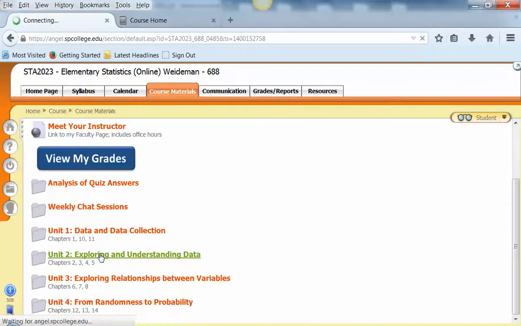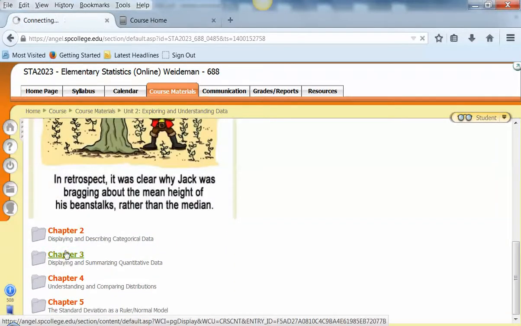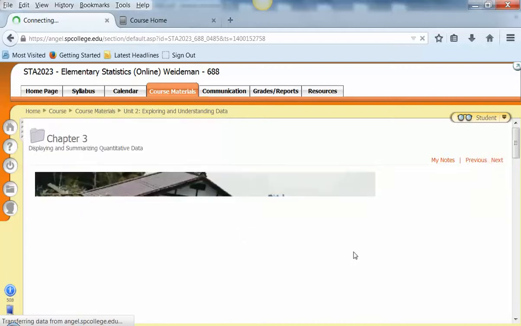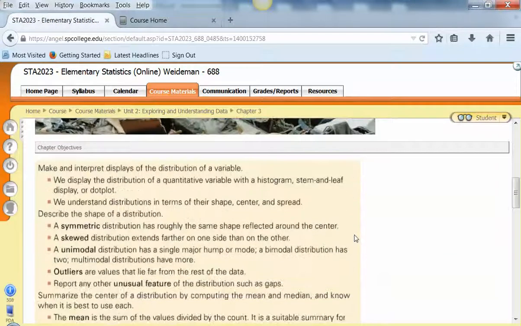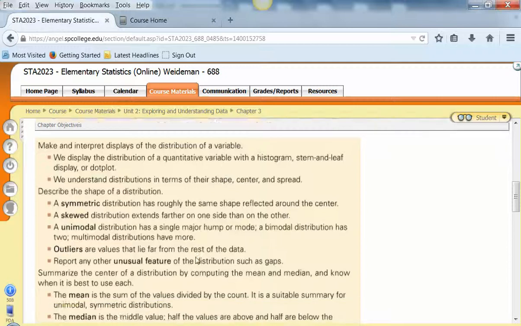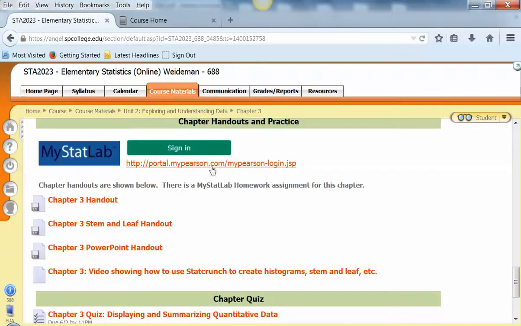And then each chapter, let me actually go to Unit 2 because I wanted to show you when we start getting into using some software. Let's take a look at Chapter 3, for instance. Each of these will be formatted the same way. There's a little introductory picture from the textbook, the learning outcomes for the course that we're going to do in here, what you'll be able to do at the end, and then it summarizes.